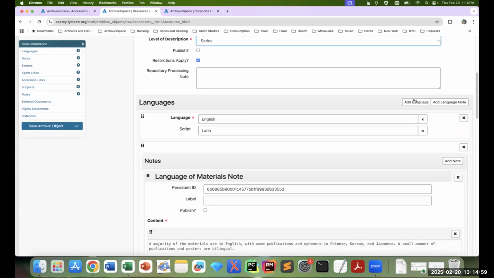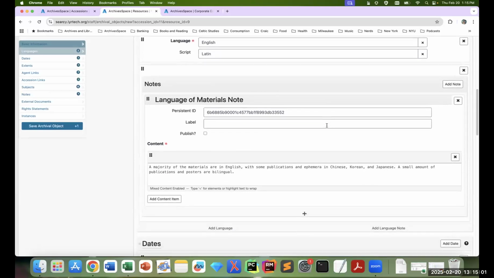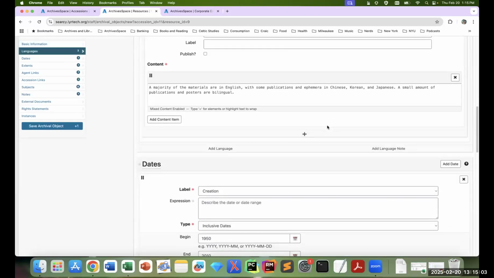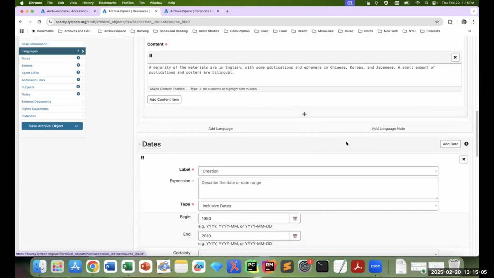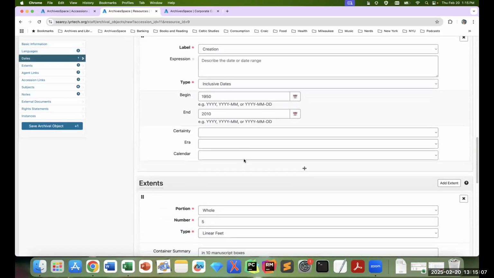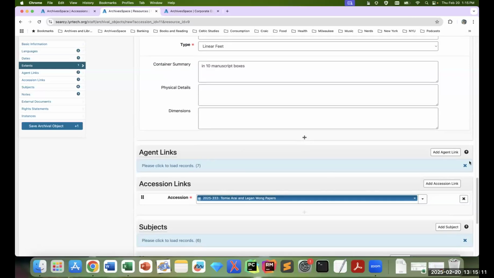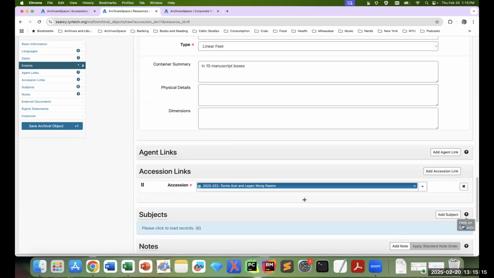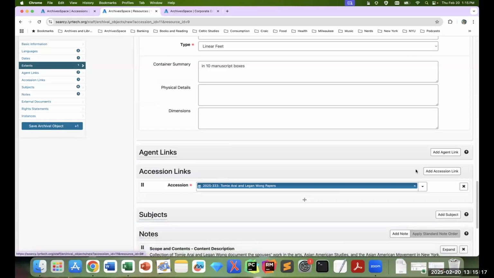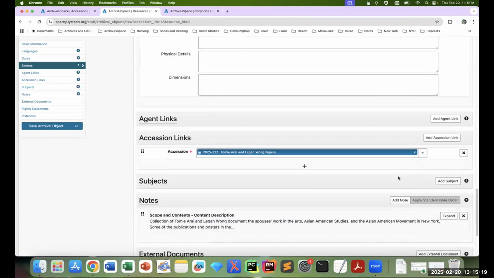And you may or may not want all of these subrecords at the series level. That's sort of up to you. But I like that there's a date. I like that there's an extent statement. I may elect to remove these agent and subject links because we personally at my institution tend to not do that at that level, but you could.